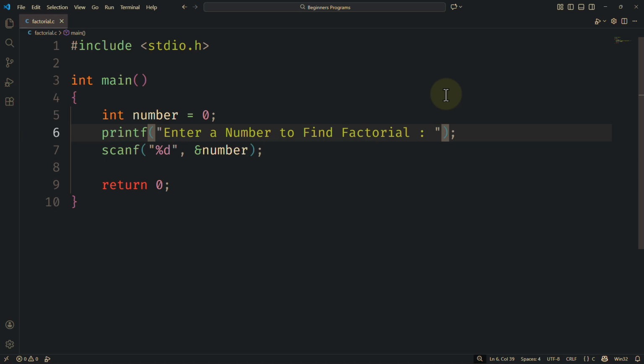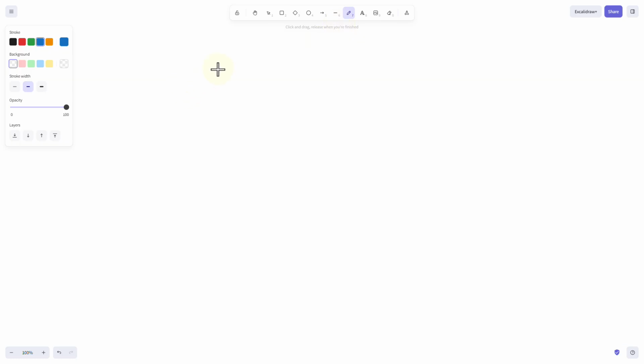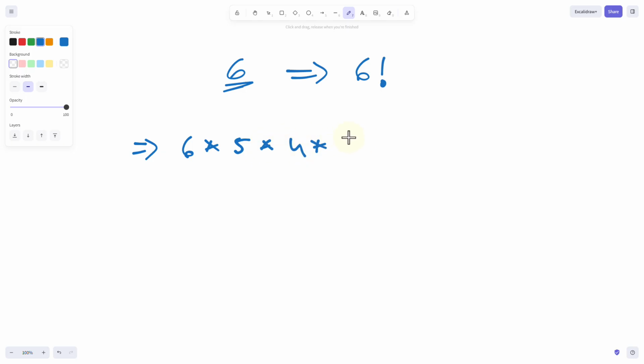In this video, we will see how we can write a C program to calculate the factorial of a number entered by the user. So now the question is how we can find the factorial of a number. For example, let us say the user is going to enter the number 6. Now the factorial of 6 is denoted like this, and it is actually equal to 6 multiplied by 5 multiplied by 4 multiplied by 3 multiplied by 2 multiplied by 1.